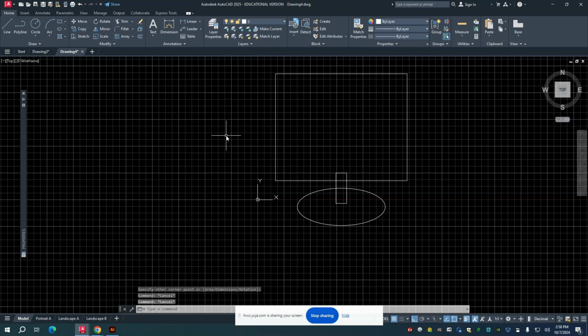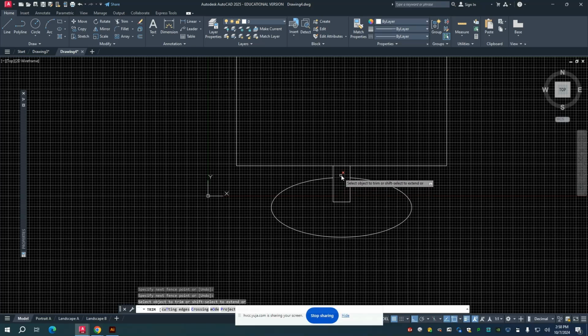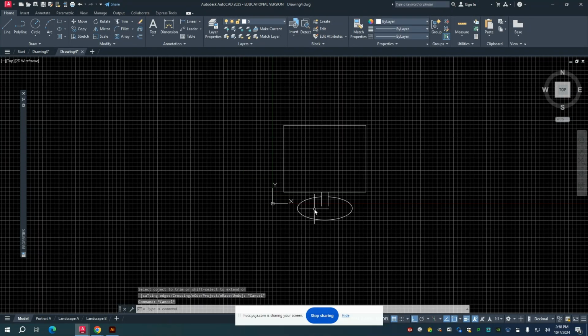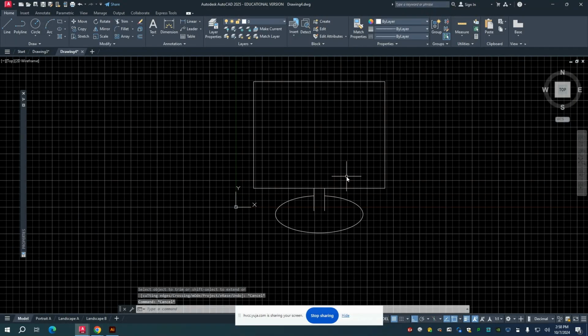Something like that. And I'll use my trim tool really quick. I hit the trim tool, I hit enter, and I'm going to just drag while holding the left mouse button to erase that. And I'm going to zoom in and erase that. And I'll probably just erase this as well. So I've got a very quick monitor.